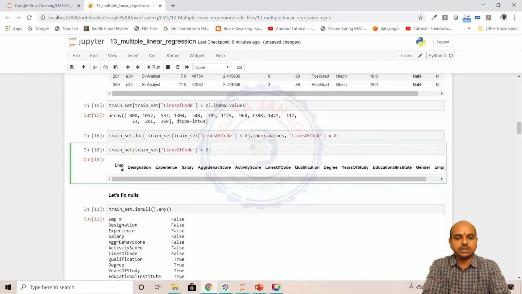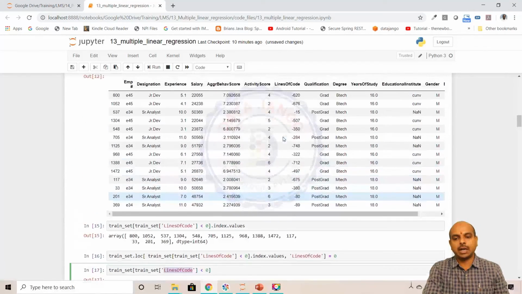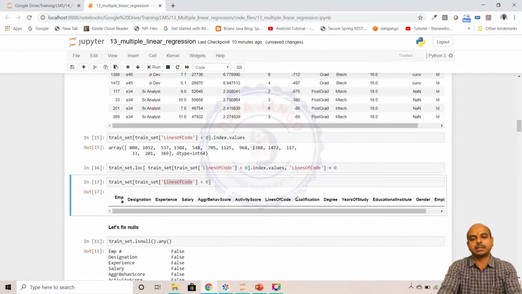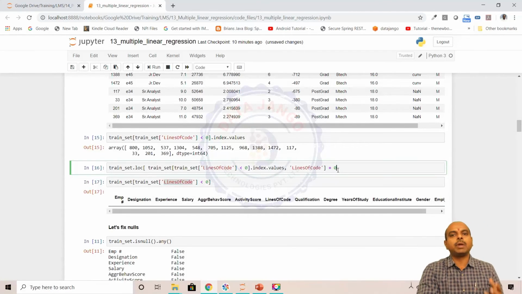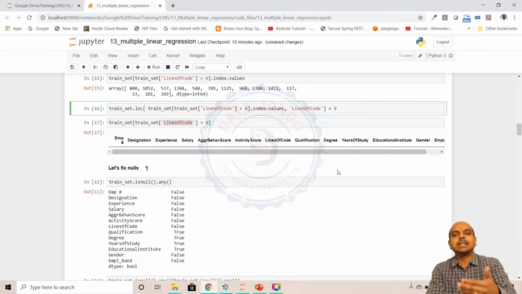If you execute the earlier statement again to see whether there are any lines of code records with negative values, we got only the header. That means all the records got replaced with 0. We have fixed one quality issue, and in the next video we are going to look at the nulls. Whichever columns have nulls, we'll try to fix them. Thank you.